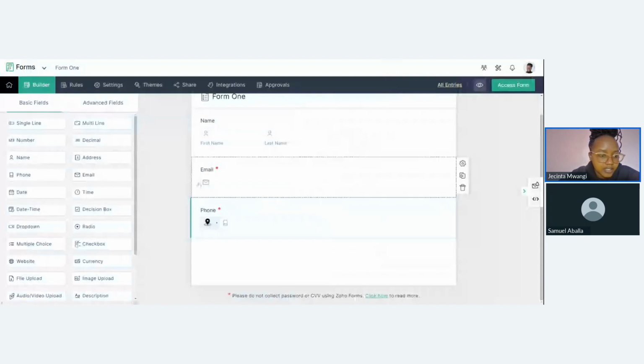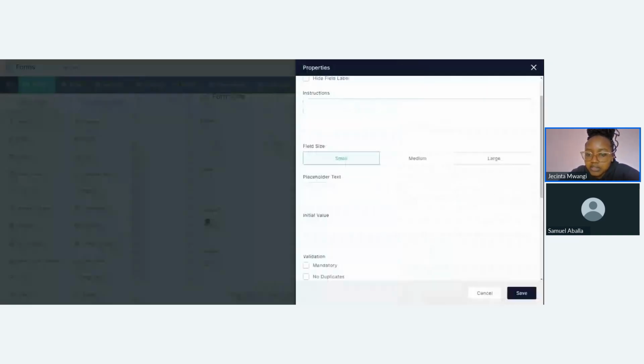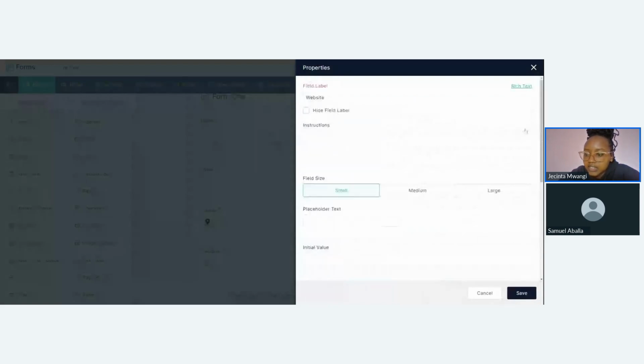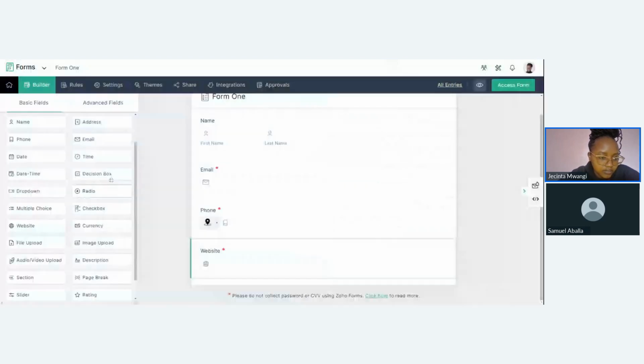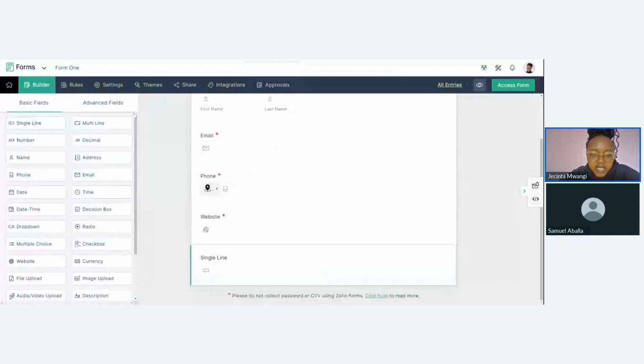Okay. What else would you want to get? Maybe you want to check out their website. So if you're targeting companies, right? So you want to check out their website. This is how it looks. You can have it as mandatory so that the person has to add their website. Save this. Maybe you want to get the company name, although now you already have the website, but it's still good to get the company name if you're targeting a company.